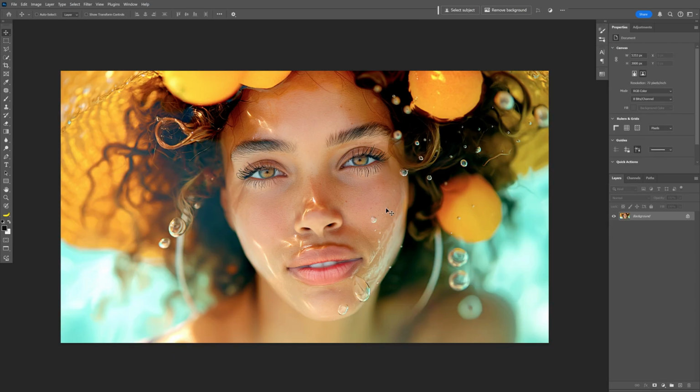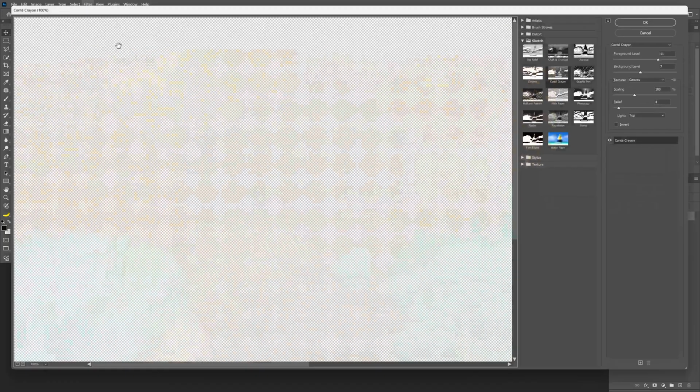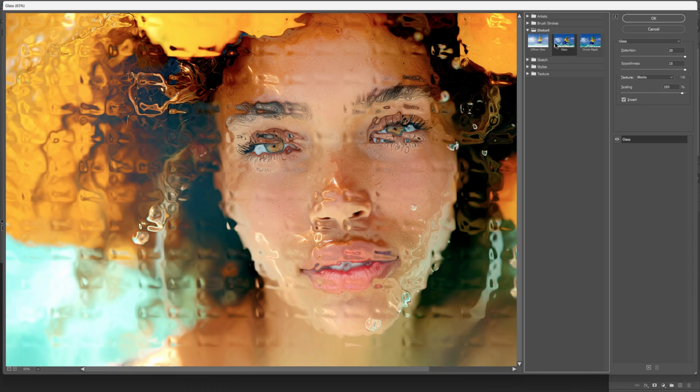Import the image that you wanna transform. Let's go to the layer, right click, click on convert to smart object. And now we're gonna go to the filter, filter gallery, and here I'm gonna go to distort, and select glass. So here we're gonna need to change up the glass texture.